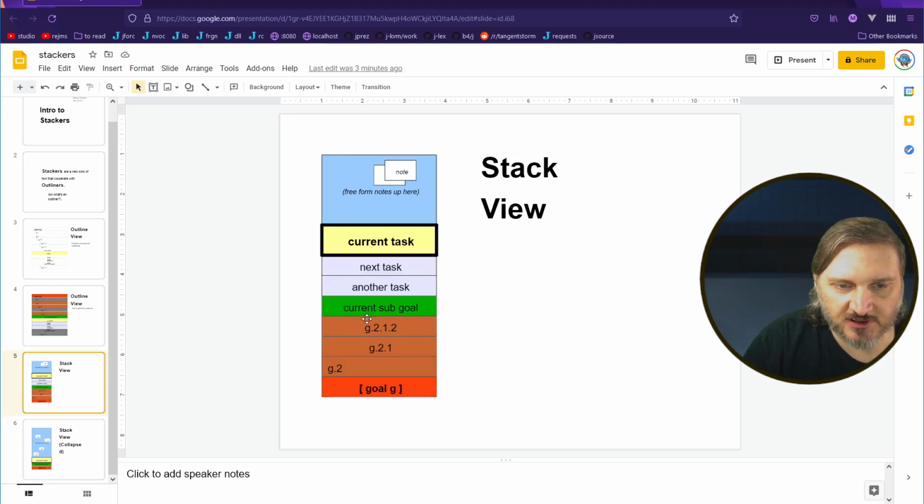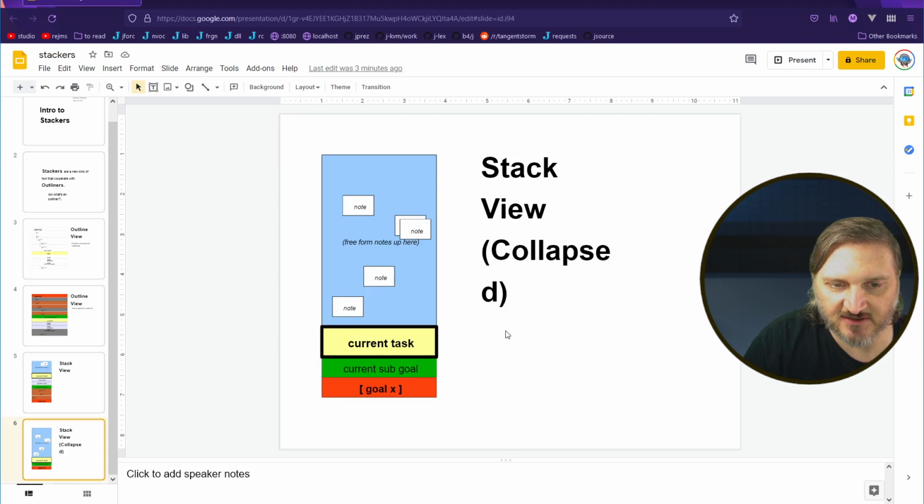But you could also collapse it. Here we have all these current sub goals, next task, another task, but you can also hide some of the context. Just what's your main goal, what's the current sub goal, and then hide even the next tasks in that sub goal. So it's a way of looking at a tree in context as a stack, right?